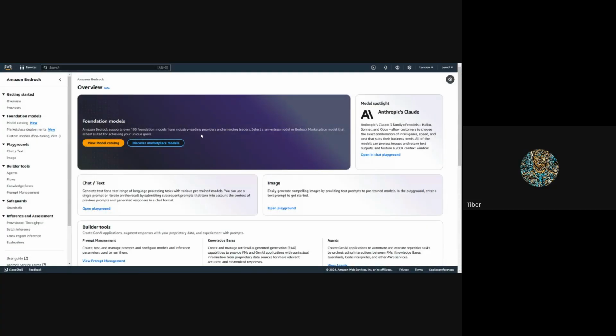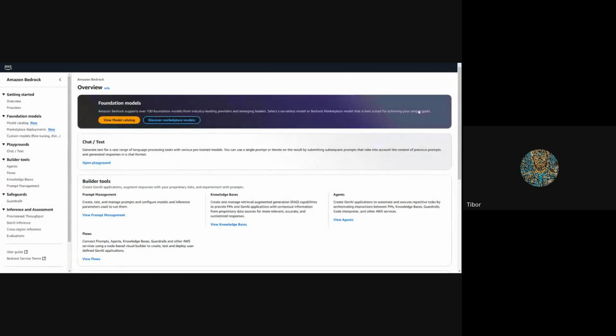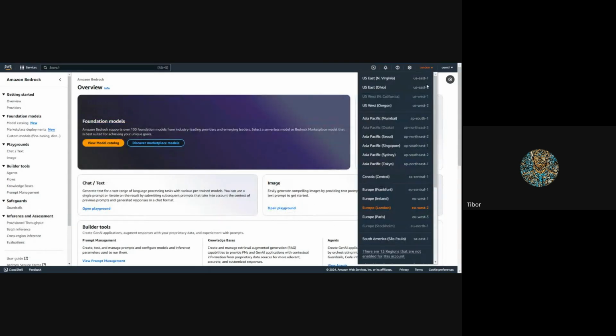So now the next step is that when you are going into AWS, when you have your account, you need to enable the models to use. So what I did is go to Bedrock. I'm just showing you again in Amazon. What you want to do is change to your preferred location. I'm based in London, so I use the EU West 2 region.